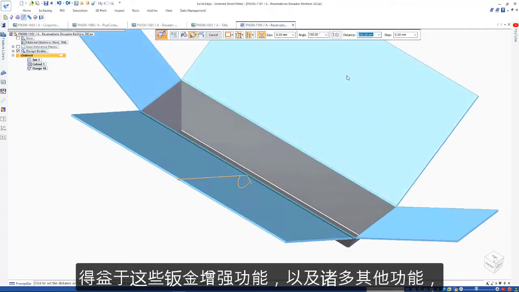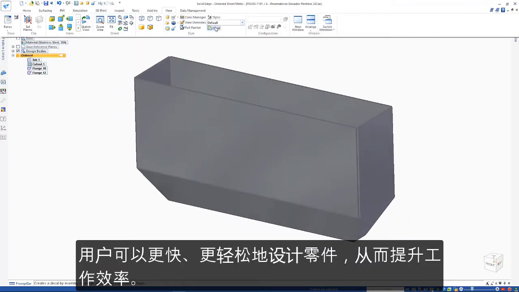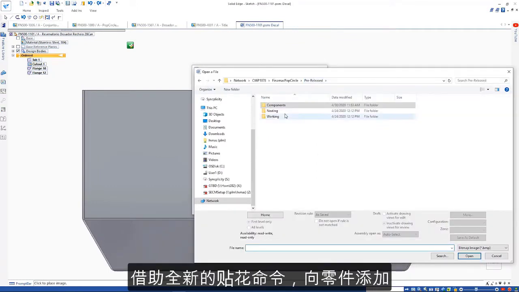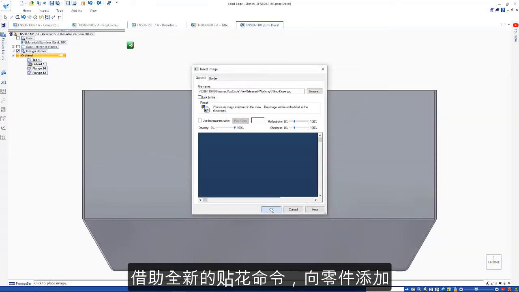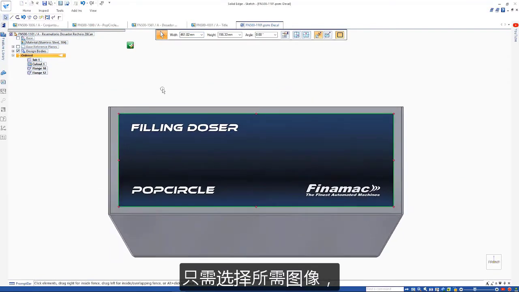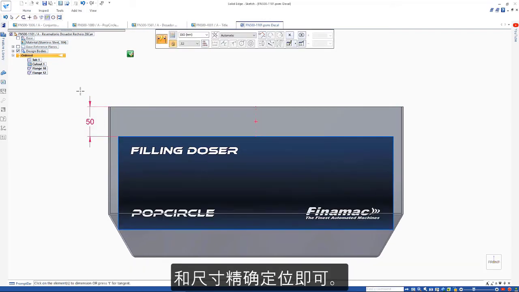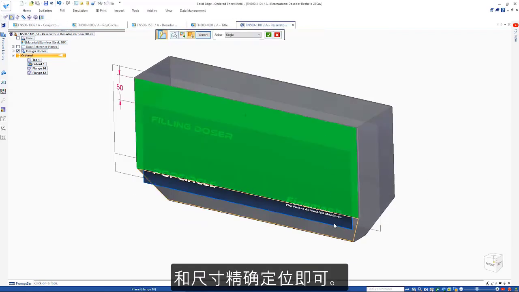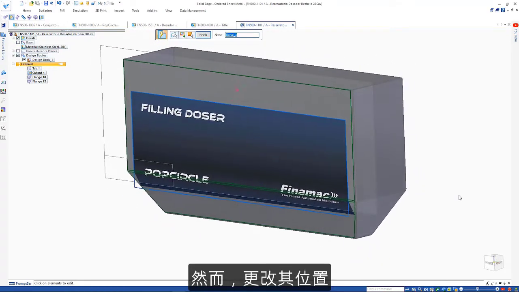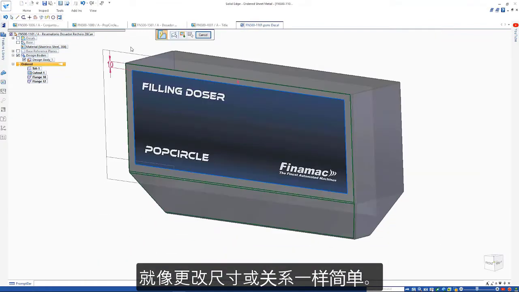These sheet metal enhancements, along with many others, increase productivity and efficiency by being able to design parts faster and easier. A new Decal command makes it quick and easy to add labels and images to parts. Simply select the desired image, define the desired size, and position it accurately using regular sketch relationships and dimensions. The decal can span multiple faces as we see here. However, changing the position of it is as simple as modifying the dimensions or relationships.